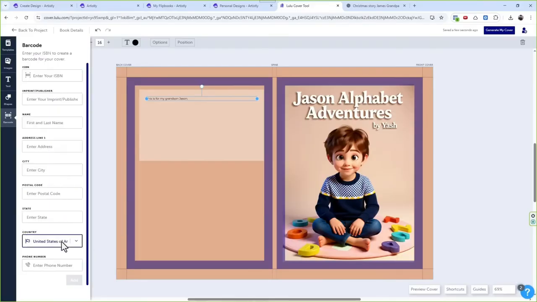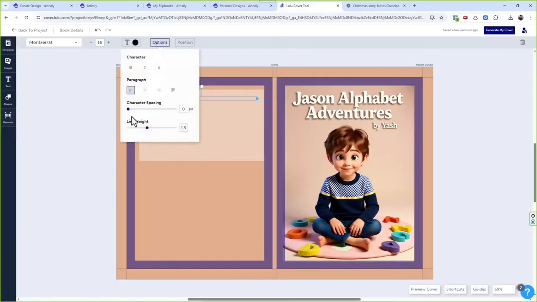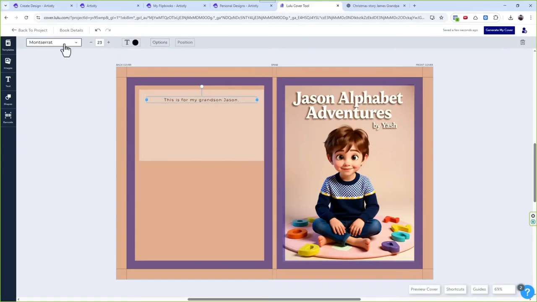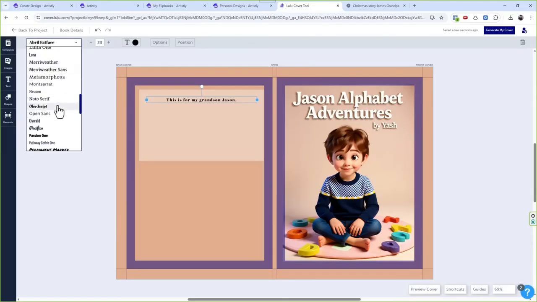Let me just do United States of America. Put your number and ISBN, or you can play with it, honestly. Line height, paragraph, you can change it. You can bold it. You can change character spacing. You can play with it. Line height, you can play with it. You get my point, right? Fonts, you can play with it. Whatever you want. So let me pick the Montserrat one. I like the Montserrat format, honestly. Where did it go? Montserrat.